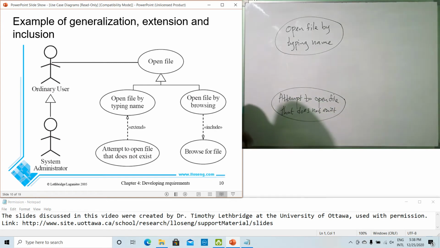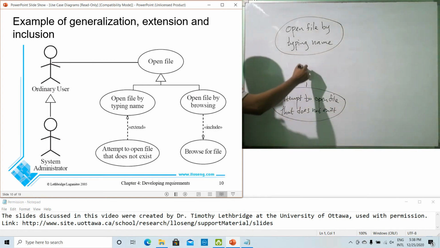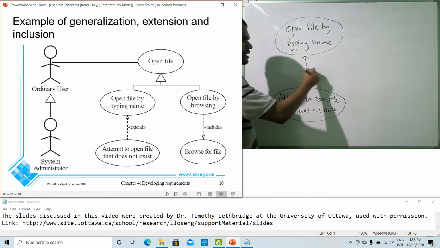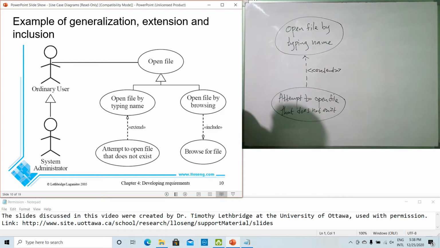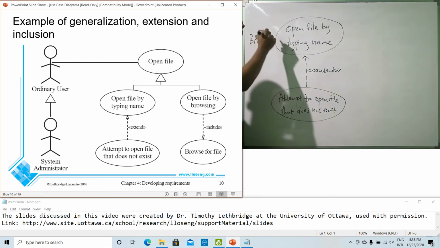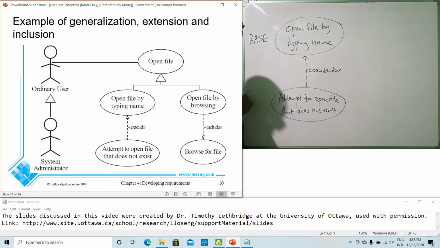So here the direction of the arrow is important, and inside guillemets we write the keyword extend. This is the base use case, this is the extended use case. Base use case and extended use case.